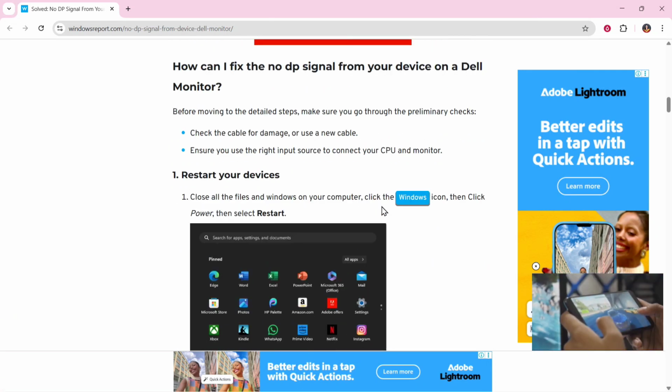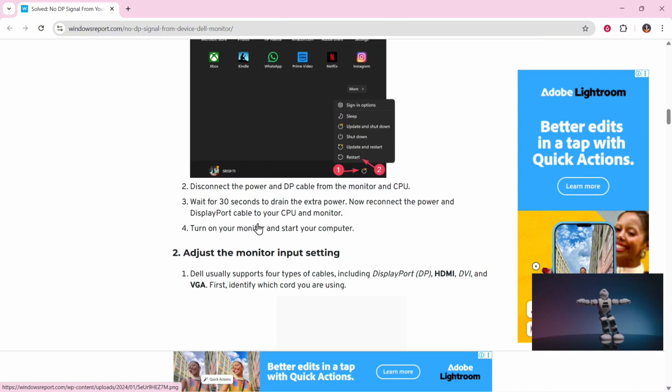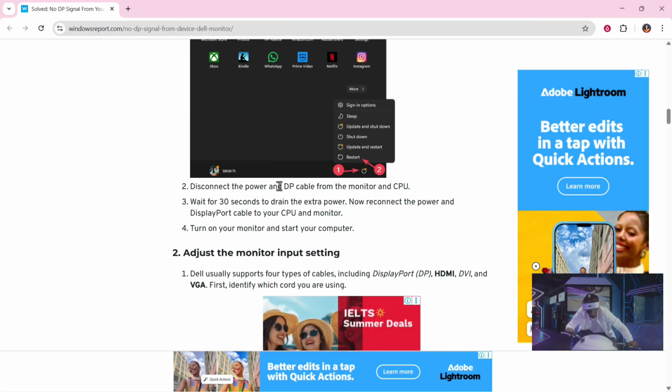Close all the files and windows on your computer, and then click on the Windows icon and then click power and then select restart. And then disconnect the power and DP cable from the monitor and CPU.